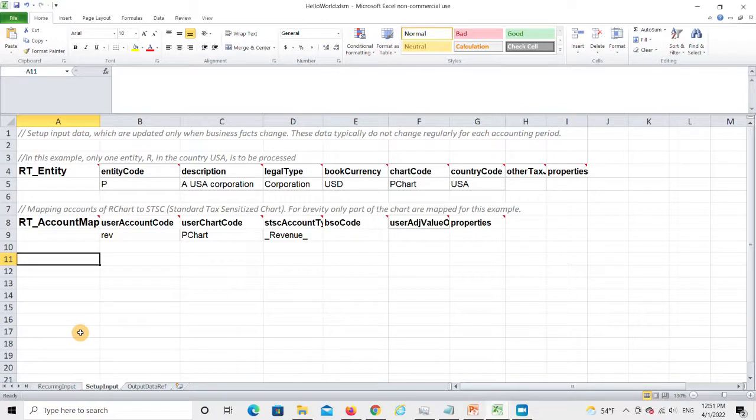And the setup input sheet has another type of record, account mapping. It lists how each account is being mapped into the standard account. Here we have only one REV account that is being mapped into the standard revenue account. Now, it is the standard revenue account that the B2T engine uses to determine the most suitable rates and rules.